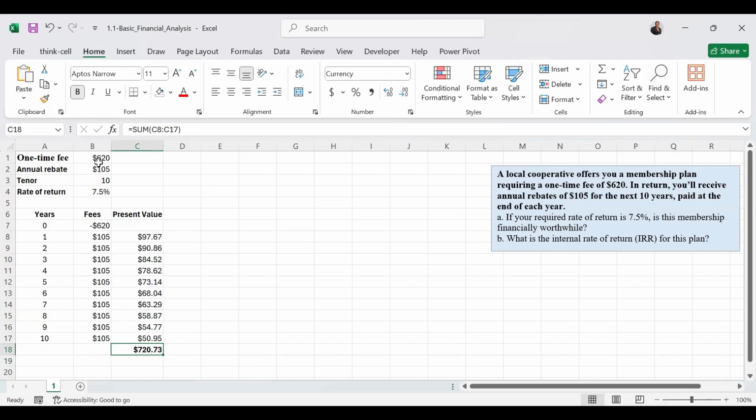It means our membership is financially worthwhile. Now we can actually take the net present value as well. Having a positive net present value also tells us that the membership is financially worthwhile. So let's start with the present value using the normal present value method.